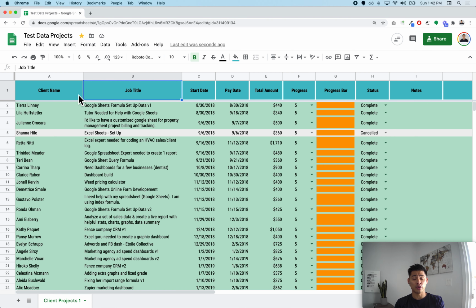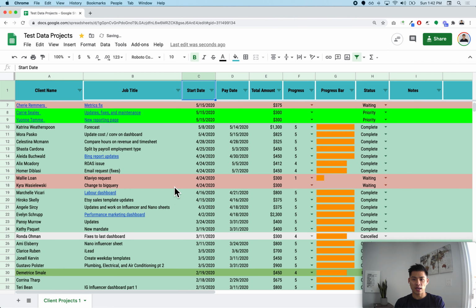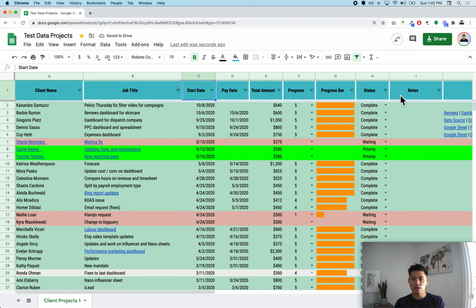You can also sort your data. So if I want to go back to filters, and let's say I want to sort it all by the start date, right? By earliest start date to end, or latest start date. Let's see, sort Z to A. So now it's going to sort all the data like this, or I can sort it by status, like this, right? So these are all different ways that you can use the filters.